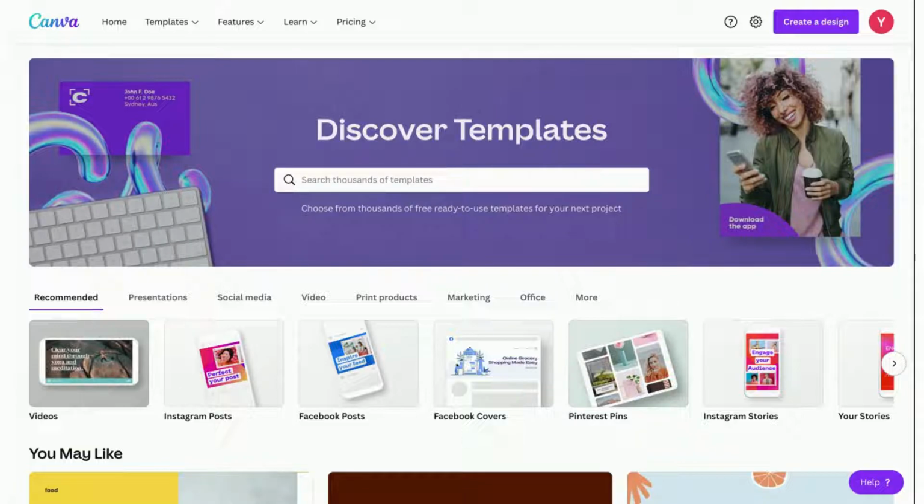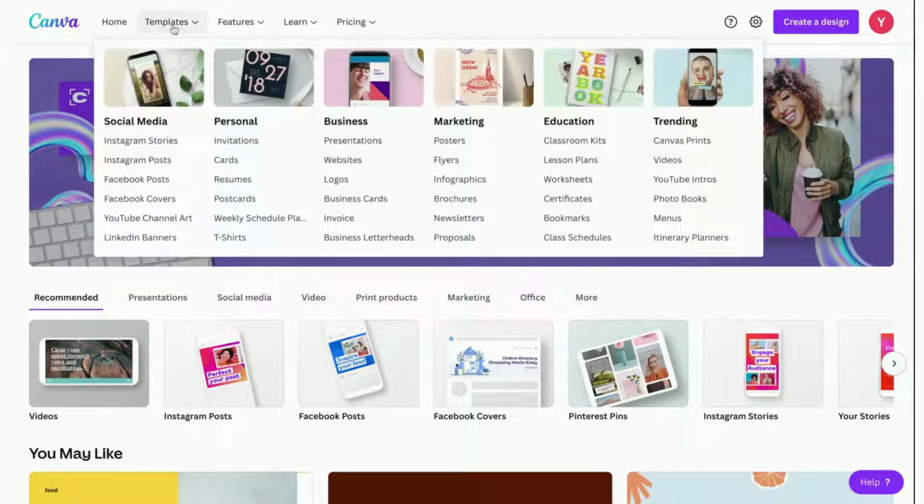So first and foremost, you go into Canva, you click on templates. And as you can see, they have different categories. And even within those categories, they have the items that are available. But these are the top items. Nevertheless, they do have a little bit more regarding each one of these categories.